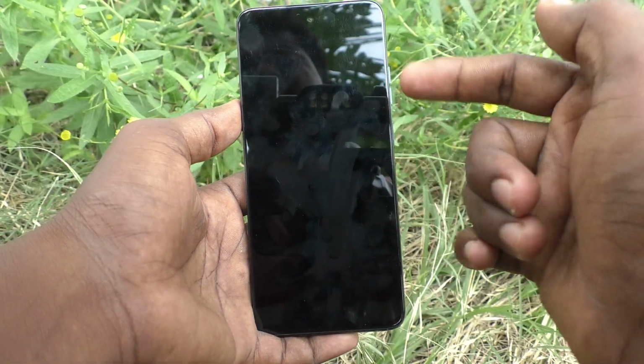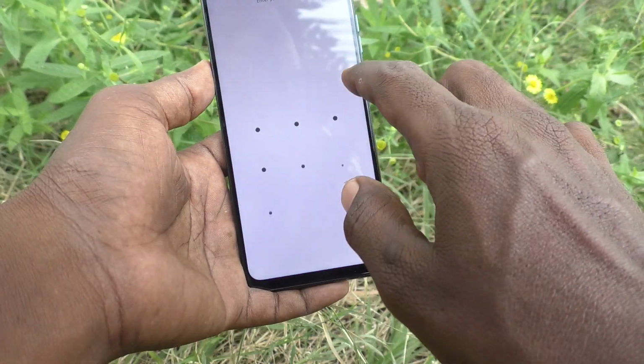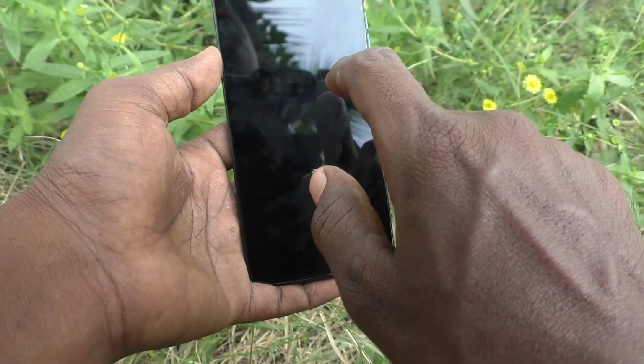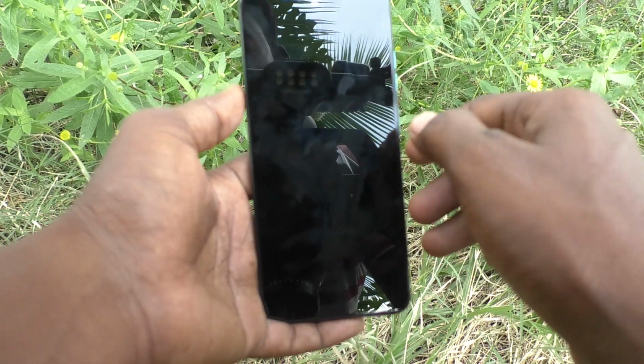The phone screen will be turned off. So in this way you can easily turn off the screen using double tap on the empty space in home screen.